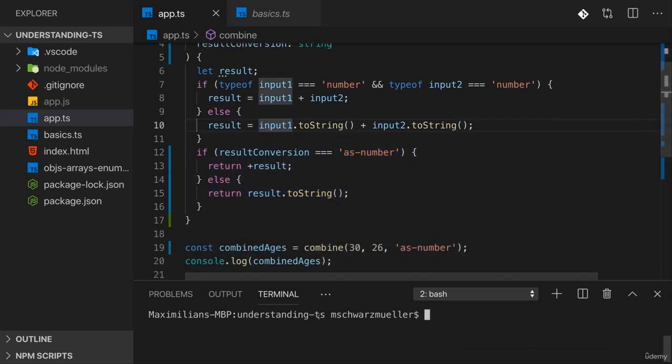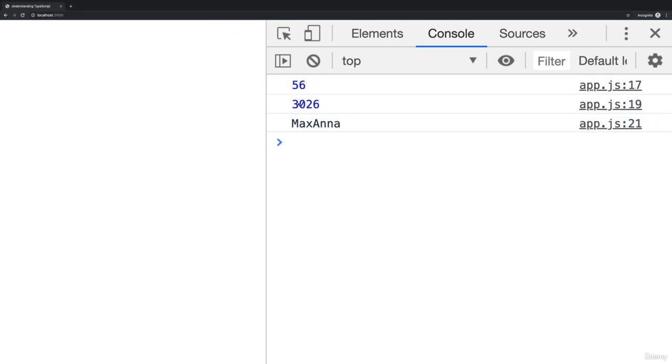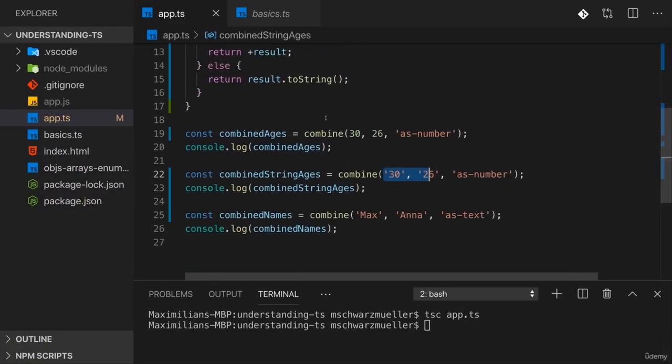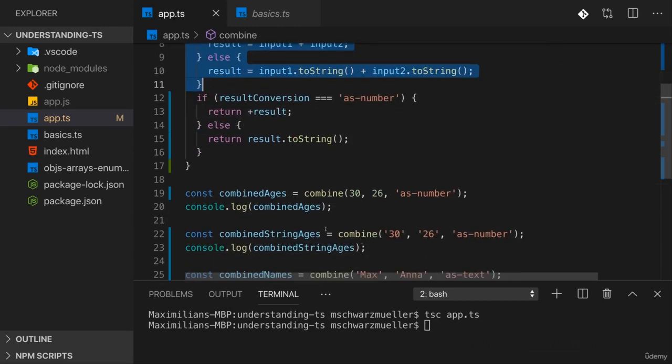That's one way of doing that, and if we save that and we then compile this file, we see this is the result I get, and we get that output, for example, for our string combination here, because, as I said, the combination itself, the calculation, so to say, is performed based on the type we feed in, which here is a string, so we concatenate it, and then we just convert the result.